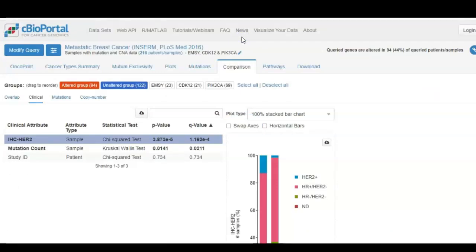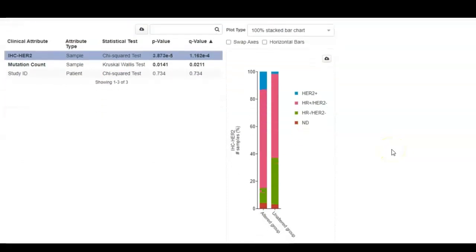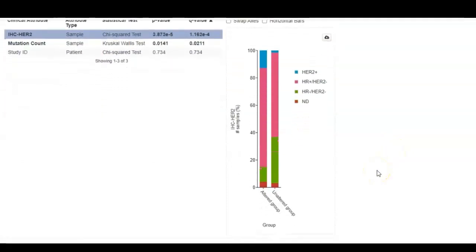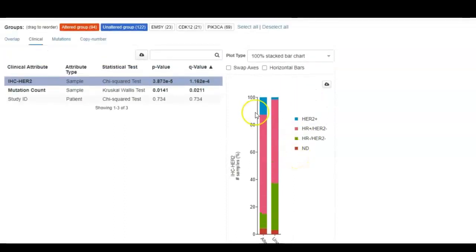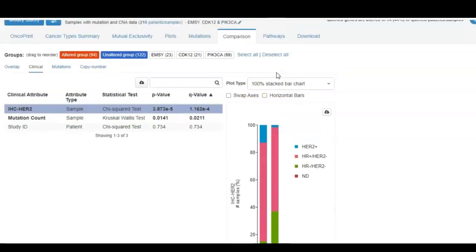On the comparisons tab, I am able to compare the information for different groups and look at how they compare to each other. So here, for example, is a little chart that has the HER2 samples, and it shows me the information for the altered groups versus the unaltered groups. And here's a little legend of just breakdown, and so it shows me the differences in the HER2 positive cases versus the HER2 negative cases, and it does that for the altered group and the unaltered group. And up here, I can change the way that my data is plotted, and I'm also able to swap the axes and change the horizontal bars as well.